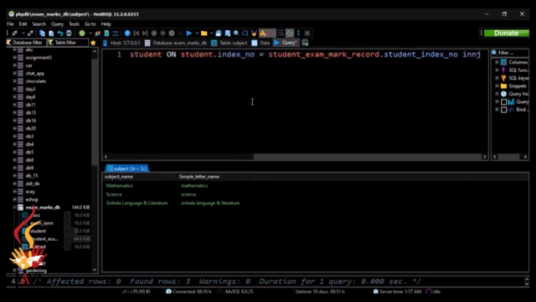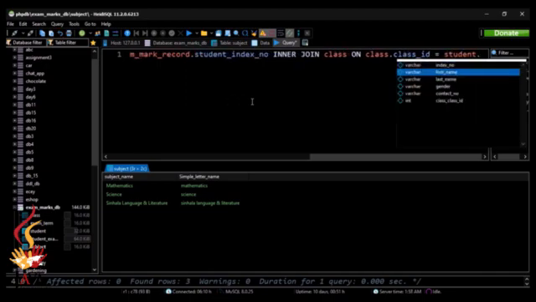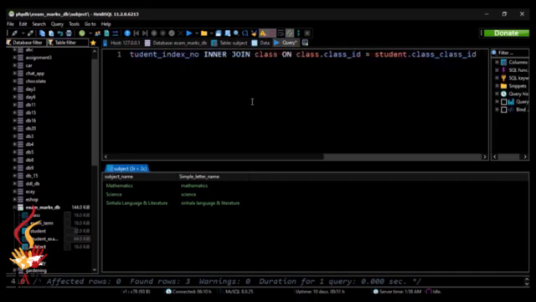And again I will use the inner join to join the class table on the class ID, which is equal to student table's class ID, and using inner join I will join the subject table on the subject ID, which is equal to student exam mark record table's subject ID.